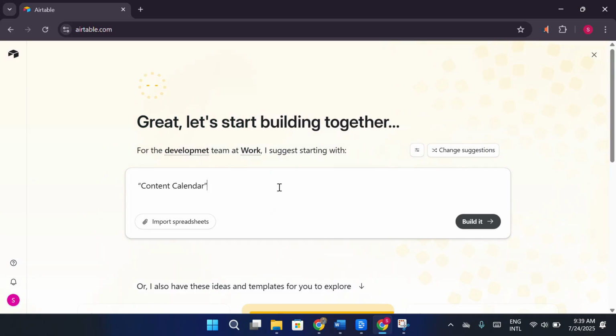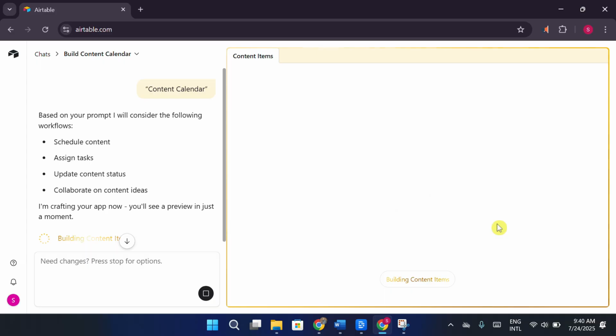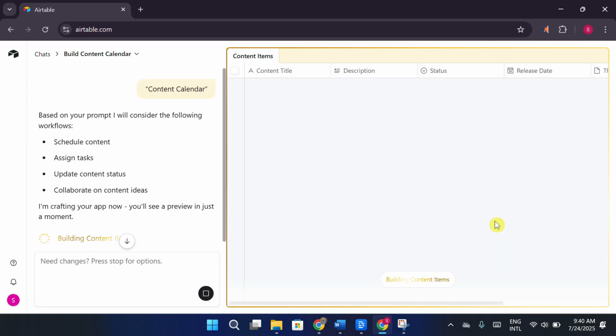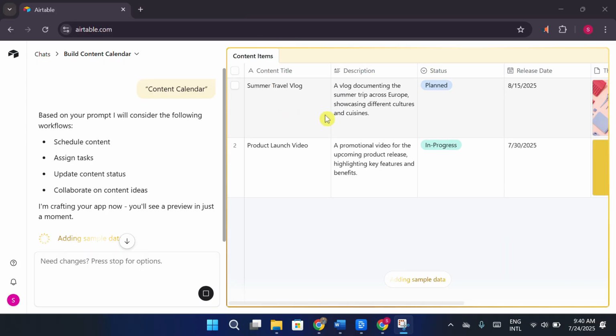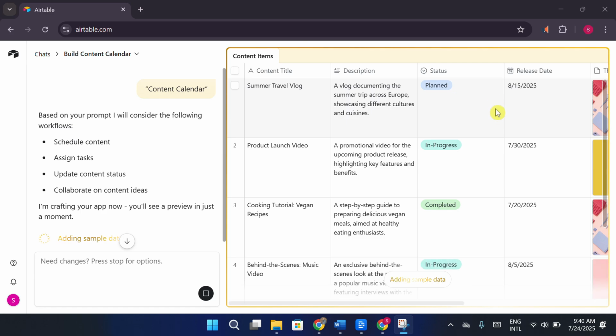Open Airtable and click Start from Scratch. Name your base something like Content Calendar and choose an icon for easy access. Rename your first table to Posts. Add columns for title, platform, status, due date, and assign to. You can also add a checkbox for Published.